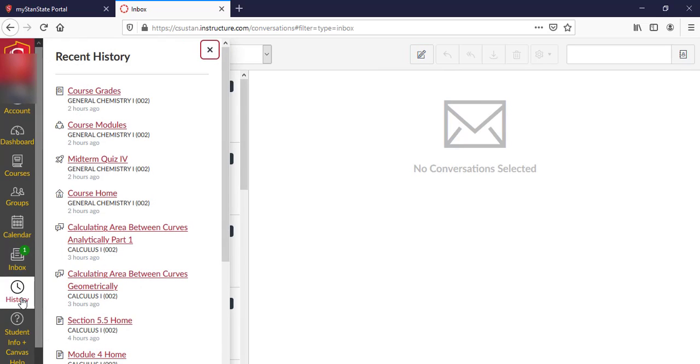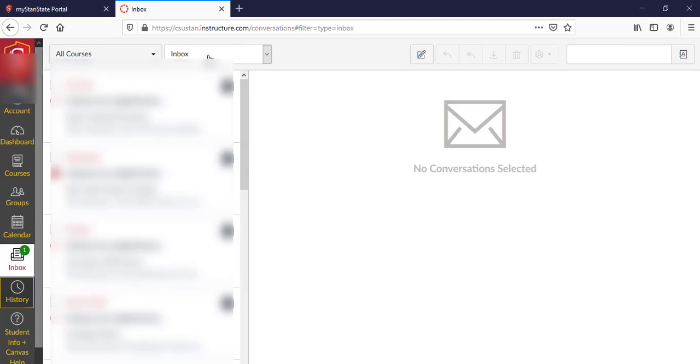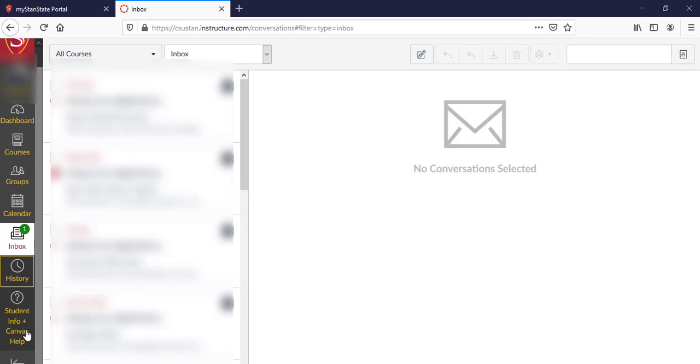Then we have history. This isn't really important. It's more like anything that happens within Canvas, they're notified. I think every time you log in, every page you go onto, it's sort of the history of anytime you log into Canvas and go through Canvas and whenever stuff's graded, it just keeps track of it.